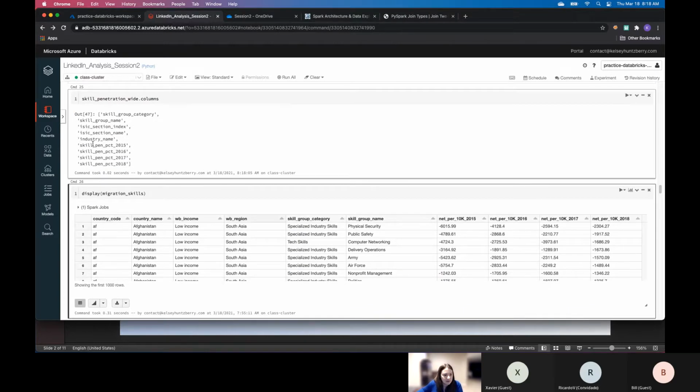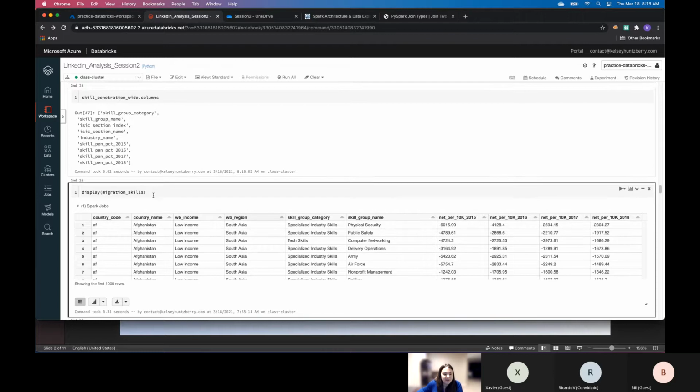and eventually with that skill penetration wide, you can see now that instead of one skill penetration column, we have 4. So that's really useful. We can actually take it and merge it together with data sets like this that it's showing here. So this will be something that we'll eventually merge into.